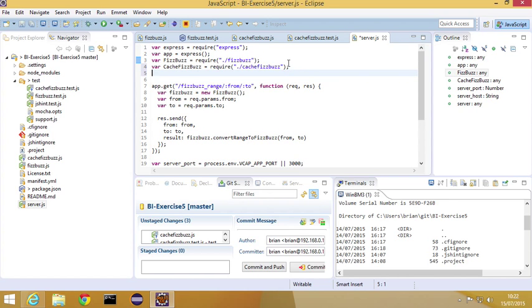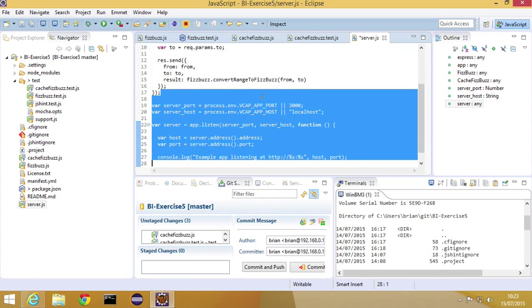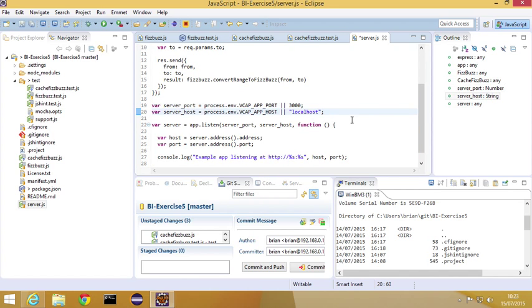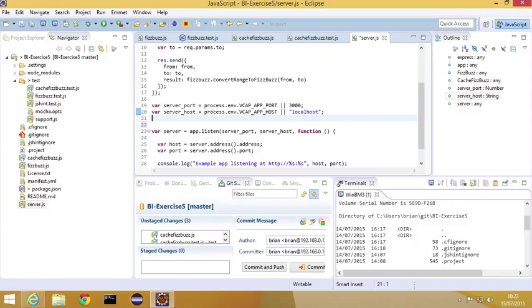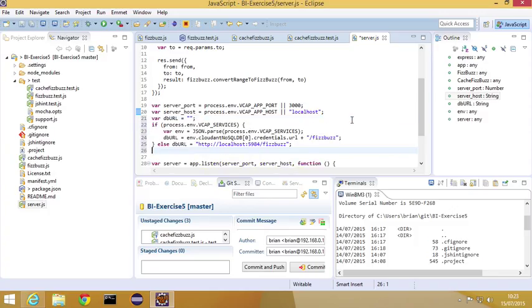So we're going to import the new cache file here, and then after we've looked at the server host and port, we now want to parse out the environment variable for the Cloudant database. Under the code to get my host and port, I'm going to put this code. We're going to look at the VCAP services environment variable. That's going to return me a JSON document.